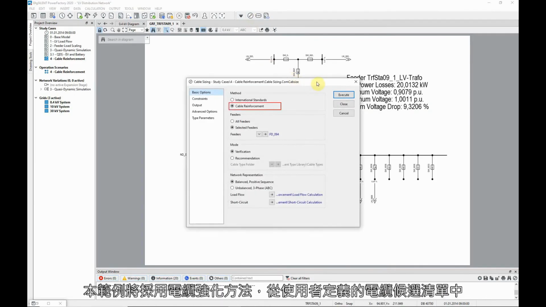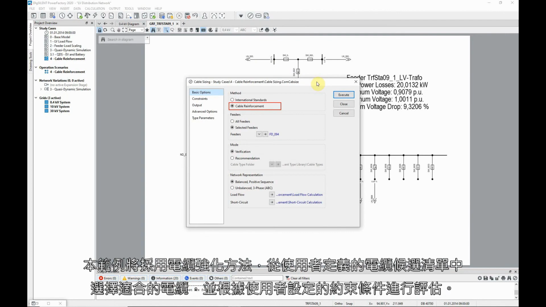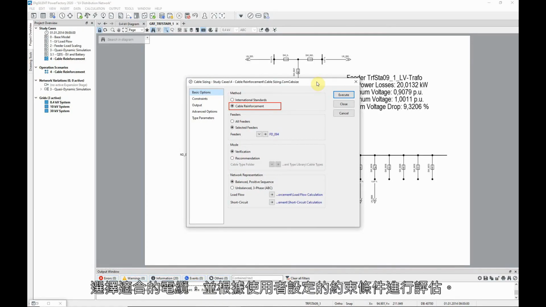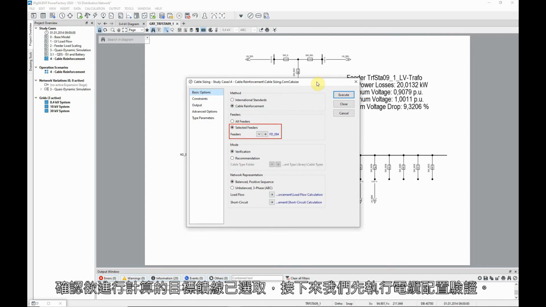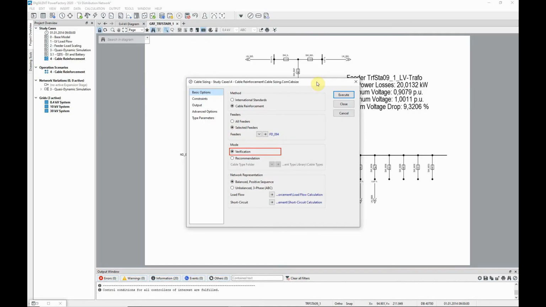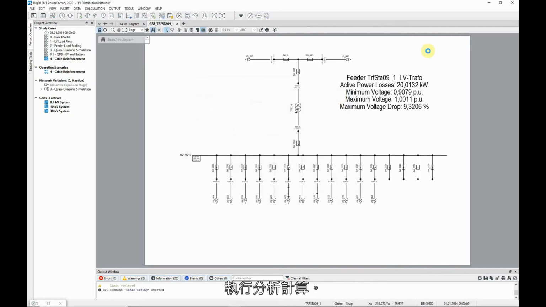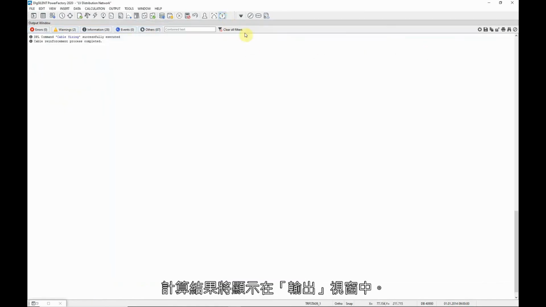We will use the cable reinforcement method, where cables are selected from a user-defined selection of cables and against a user-defined selection of constraints. Ensure that the feeder we wish to carry out the calculation on is selected, and to start with, we will carry out the verification only. We will use a balanced network representation. Execute the calculation. Results are shown in the output window.